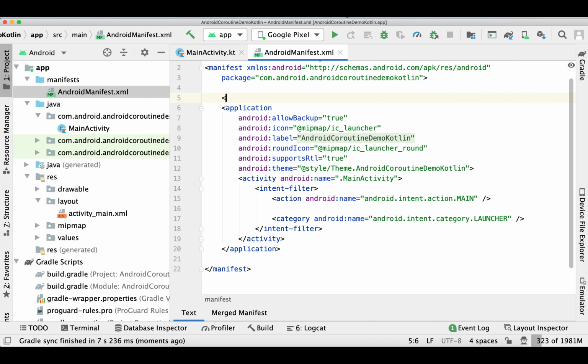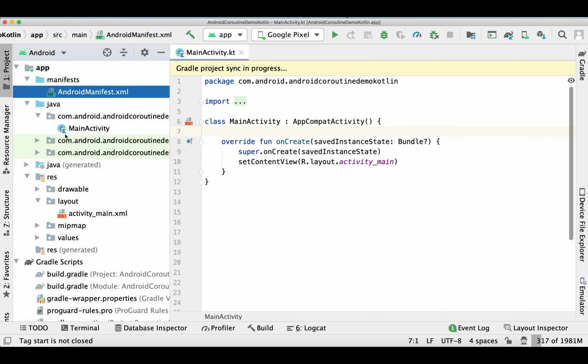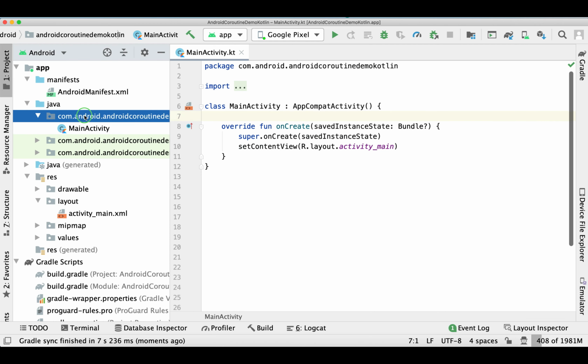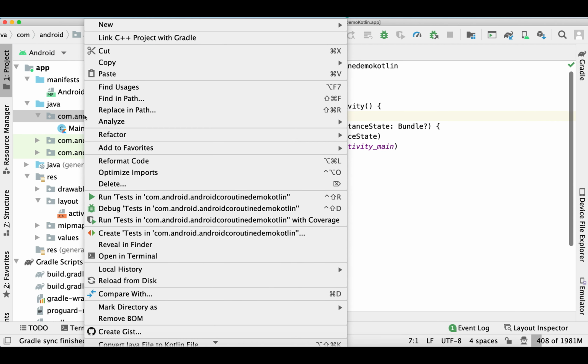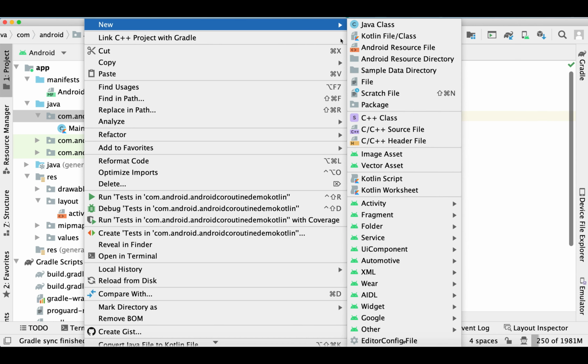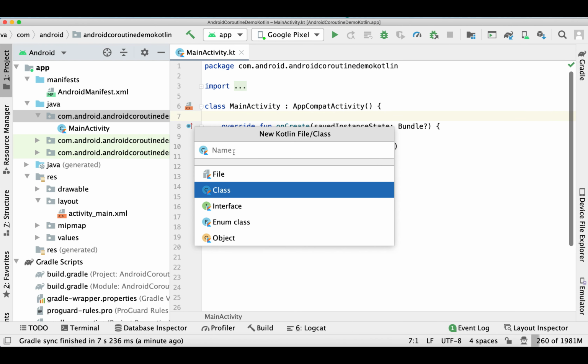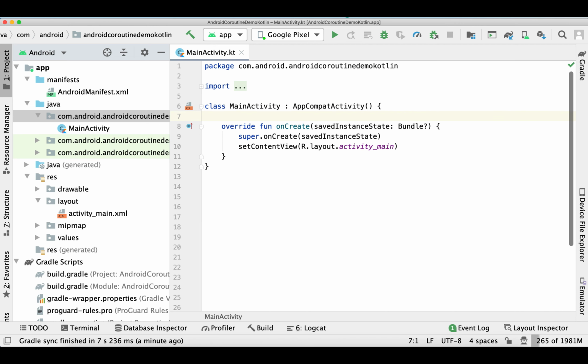And since we are going to make the API call, I am adding the user permission, or I can say internet permission, in our manifest file. Now I'm going to create a class that is for the retrofit. So I'm adding a retrofit instance class.